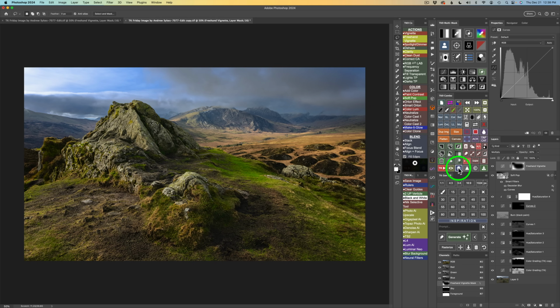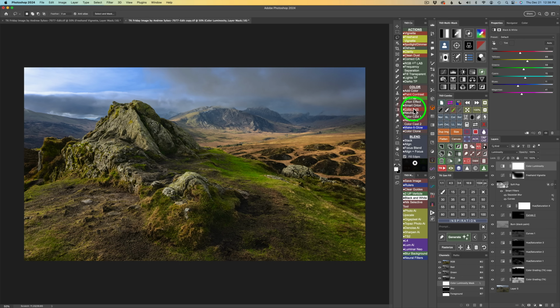Can you guess which one? One of my favorites. If you guessed Color Loom, for color luminosity, you're correct. Now, if your actions aren't open, again, click your TK button on either your combo or CX panel. Click on Color Loom for color luminosity.